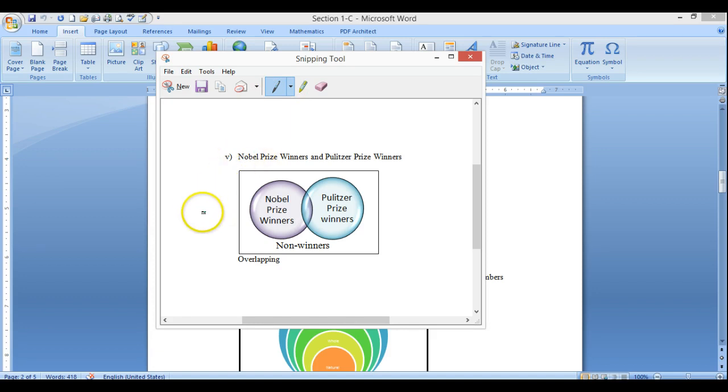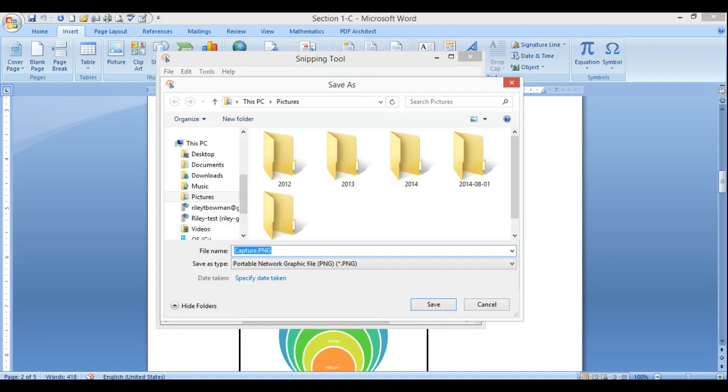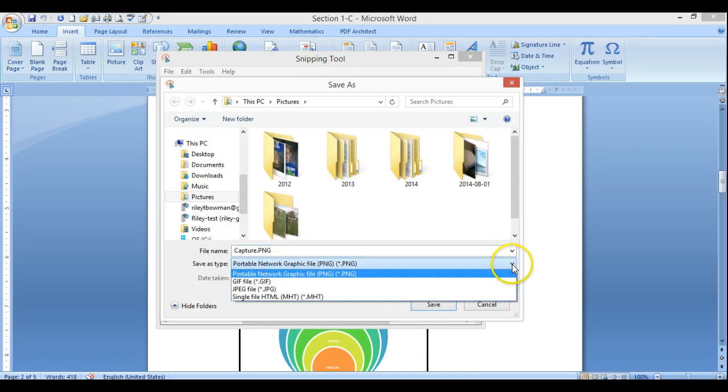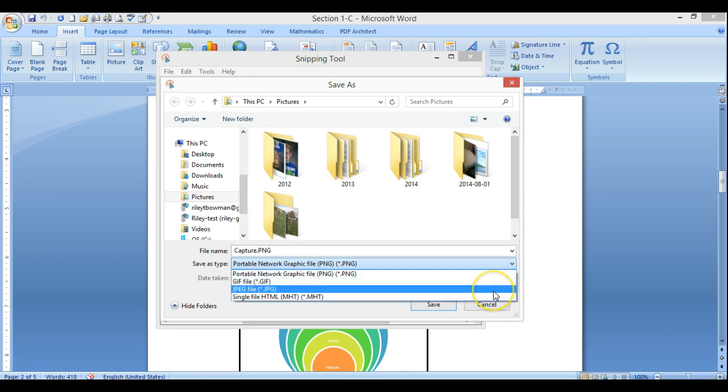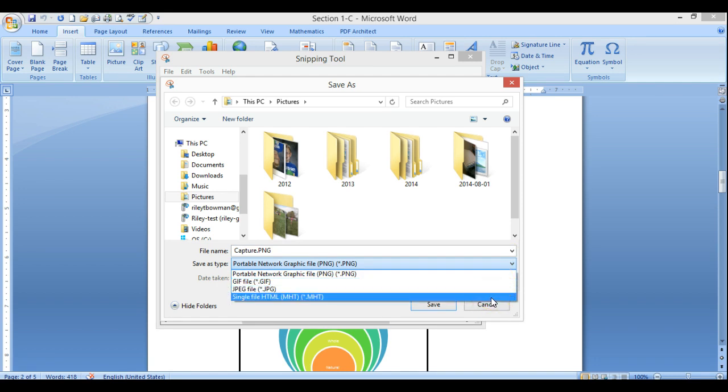So if I wanted to show everyone that I was looking at this part of the Venn diagram and I wanted to highlight something here, or maybe I wanted to highlight something within it, then maybe I wanted to erase it, that was wrong. I can just copy and paste it into my post if I wanted to, or you can save it. And saving it, you have different options. You can save it as a PNG, portable network graphic file, a GIF, or a JPEG, or single file HTML.